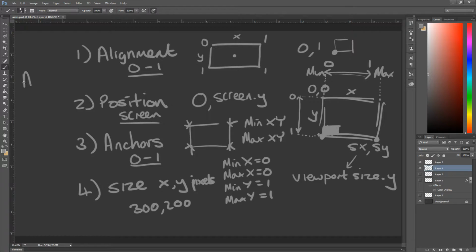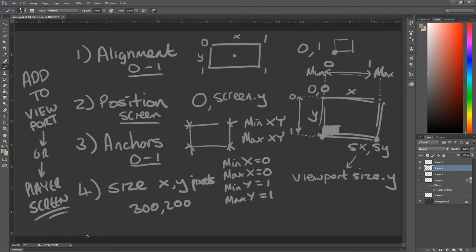The last thing that you need to do is actually add to the viewport. You can either add to the viewport or you can add to the player screen. So there's two options that you can do there, and we'll have a look at all these different nodes. So we're going to look at setting the alignment, setting the position, setting the anchors, and then setting the size.